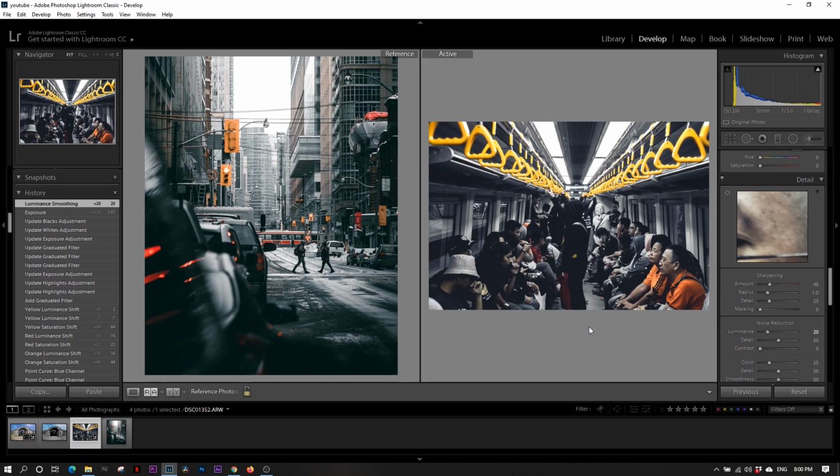So that's it. That's how you translate a grading of your reference image of choice to your image.